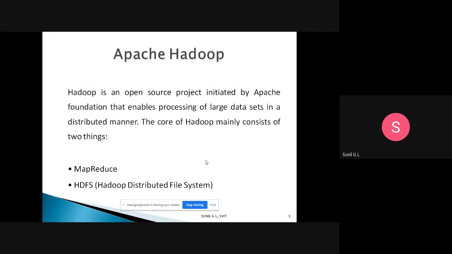Hadoop is an open source project initiated by the Apache Foundation that enables the processing of large data sets in a distributed manner. When data is distributed over a number of clusters or nodes, a large data set is not stored in a single place. The data is distributed among multiple places, and from those multiple places the data can be processed. That is what we call the Hadoop framework. It enables the processing of large data sets in a distributed manner.